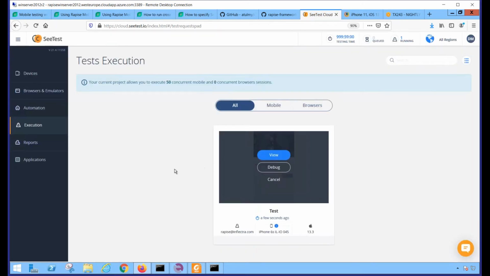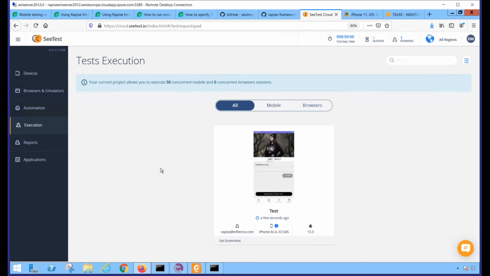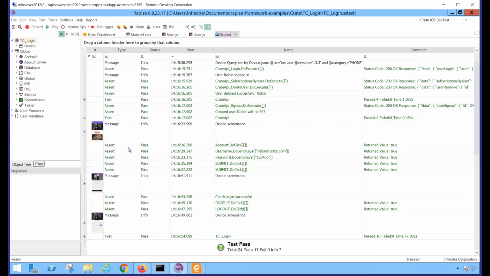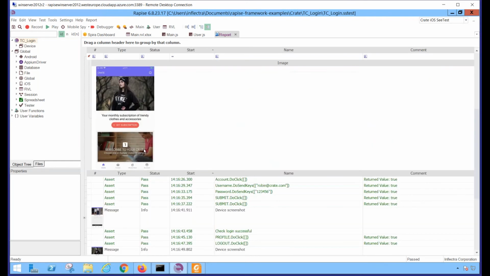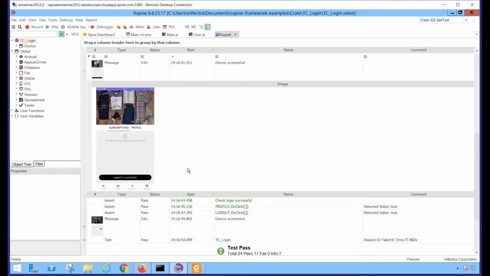So, our test is executing. SpiraTest provides us the capability to see what's happening on the device, which is really handy and good for demonstration purposes at least. So our test is done. After execution, we have the execution report. Here we can see all the actions that Rapise performed, and we can see some screenshots that Rapise has taken along the way.